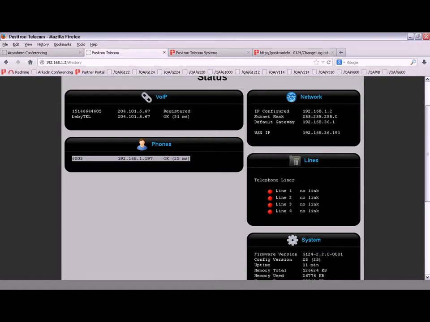So typically the colors would be green if the lines were active? Yes, if they're active, they're green. Okay.